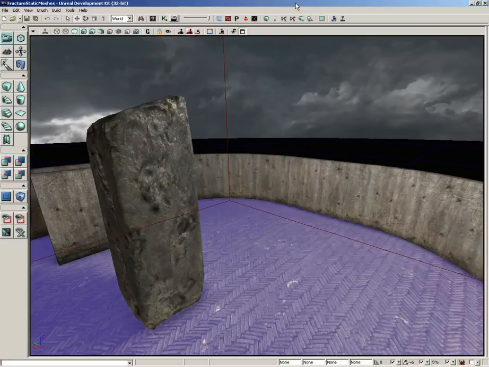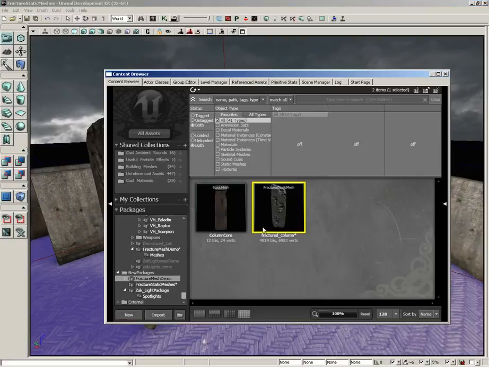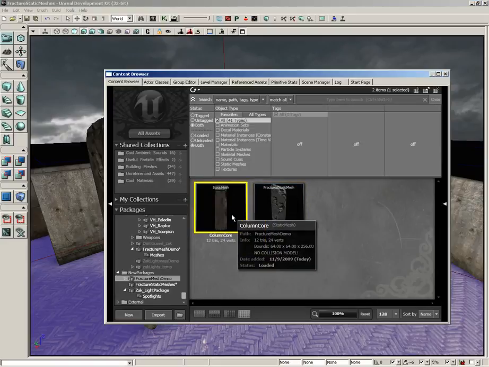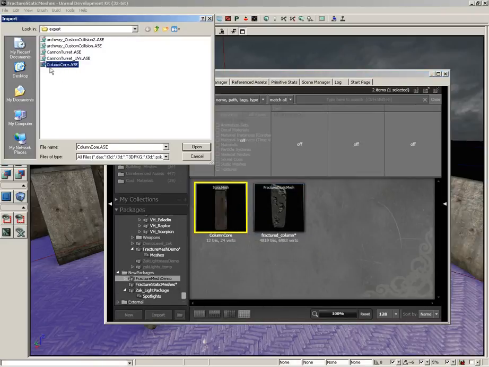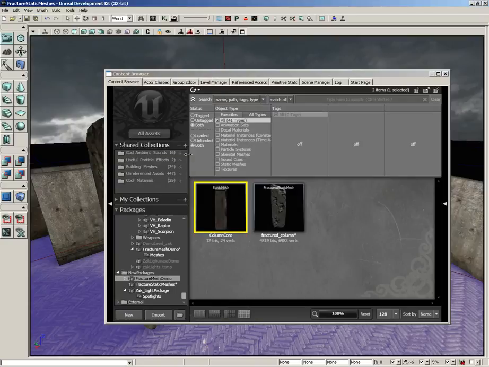Alright, let's talk about adding a core into a fractured static mesh. Now if I jump back into the content browser, I have a custom static mesh here that I imported from 3ds Max as an ASE file. So it's very simple, you just click import, and this is just a file you can save straight out of Max.